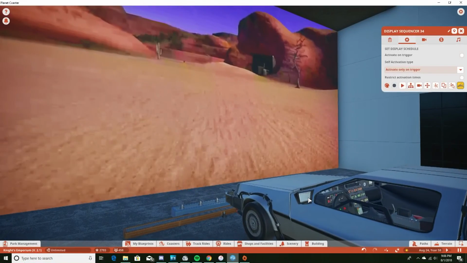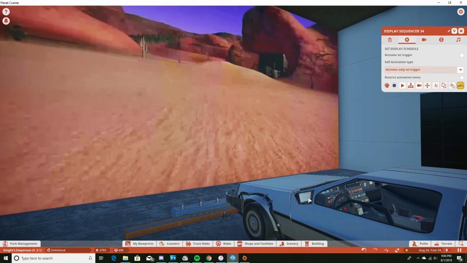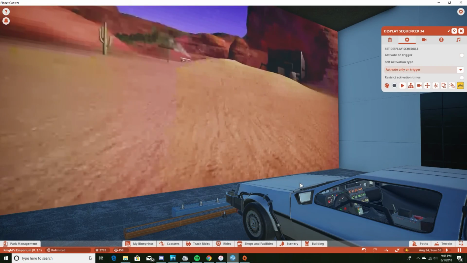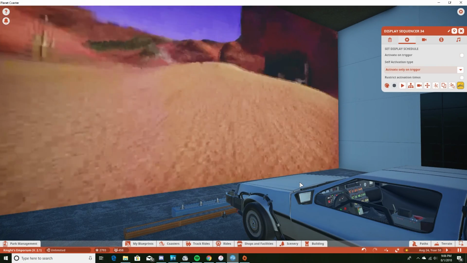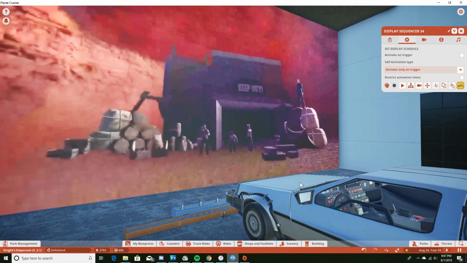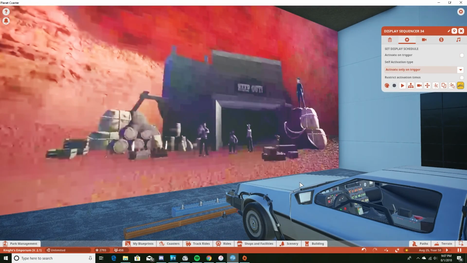Here's the cowboy scene where they're shooting at you. What you'll see are the effects that I put around the car to make it look like you're being shot at.